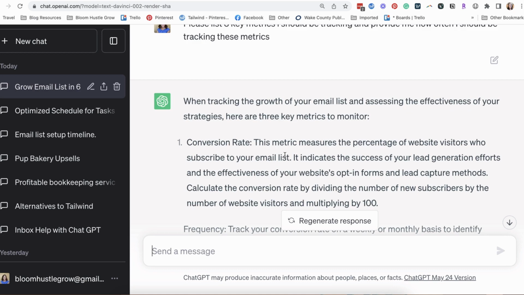So I hope this gives you some inspiration around what ChatGPT can do for all of your business operations. Of course, this is such a small sampling of how you can use ChatGPT in your everyday business operations.